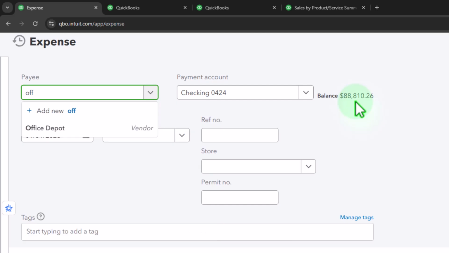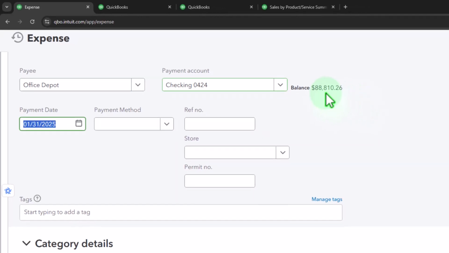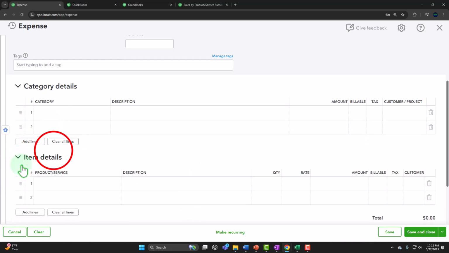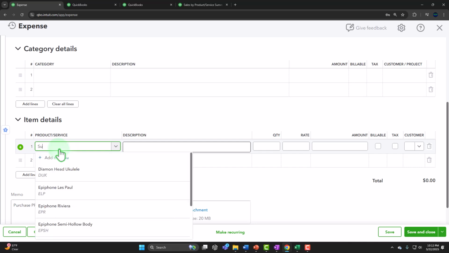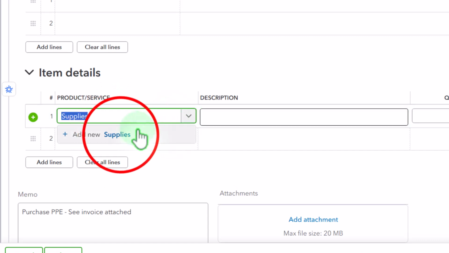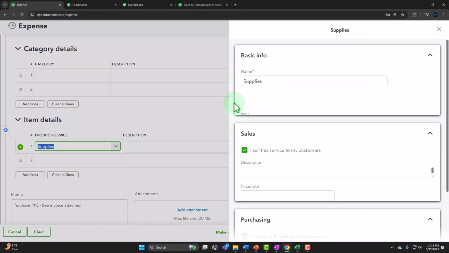And let's say this was going to Office Depot again. And instead of putting it in the category, one way we could get around this is to say, I want to use items instead of making this part billable. I'm going to delete it from here. And if I use items, then I can make an item for supplies that I'm purchasing. The items is usually for purchasing inventory, but I'm going to use the items to purchase the supplies. And I'm going to add it so I can add a new item.